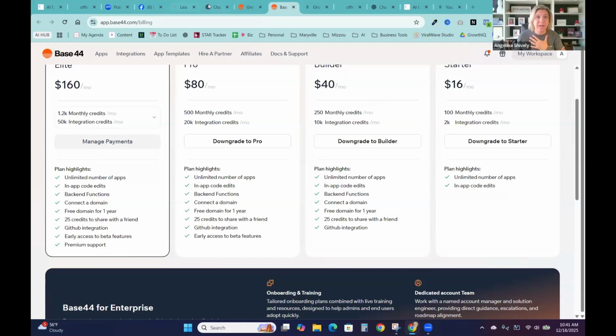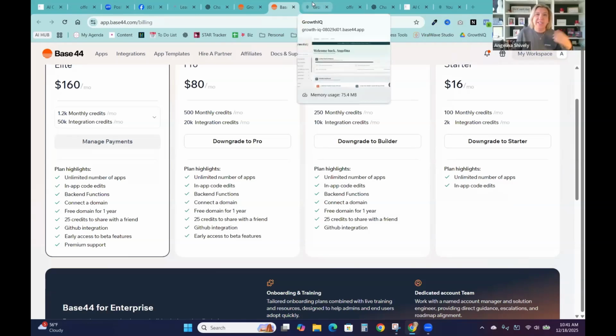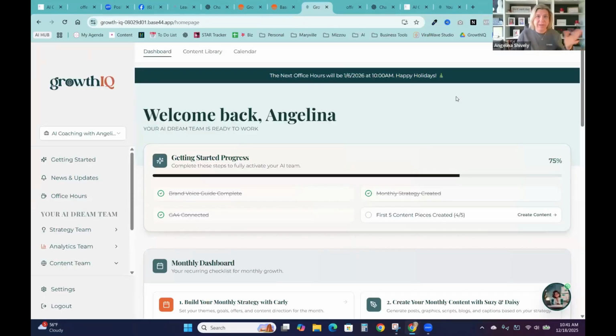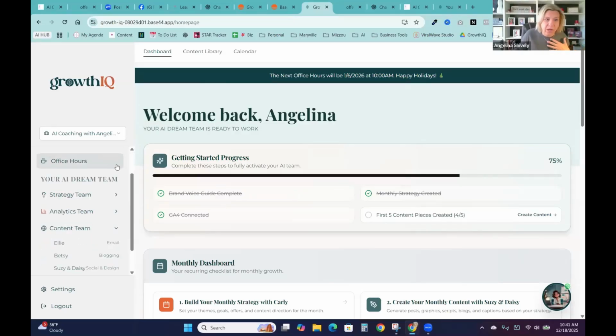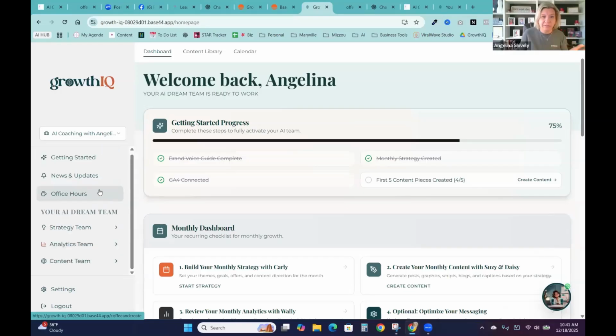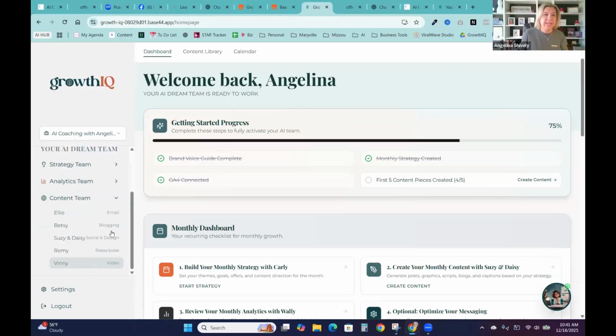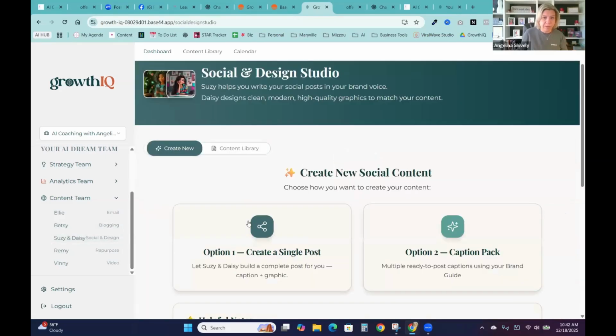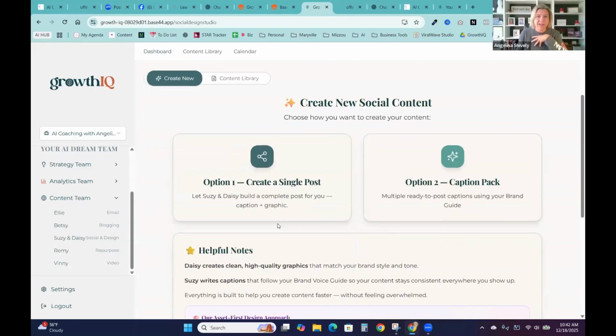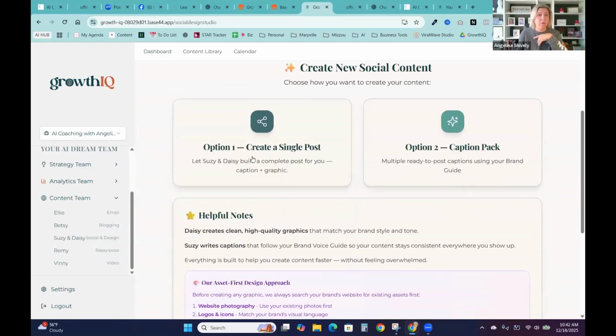Honestly, this tool is amazing, and I need to start talking more about it because of the incredible things that have been built in. She has a content team that is doing social posts, and when you create a post, you can also create the image that goes with it.